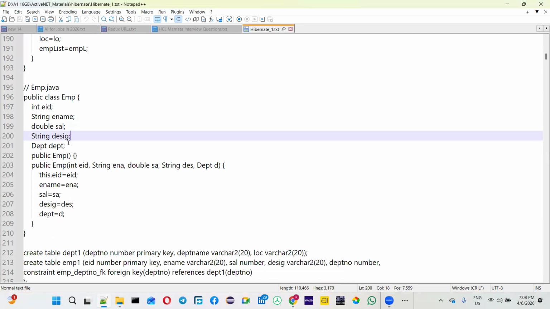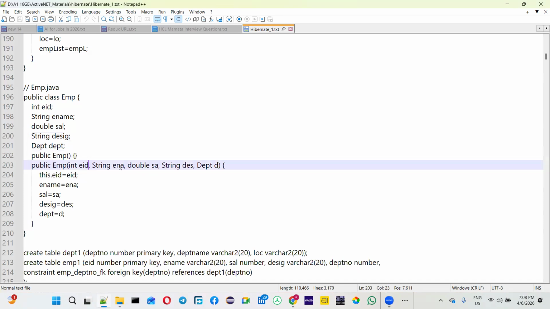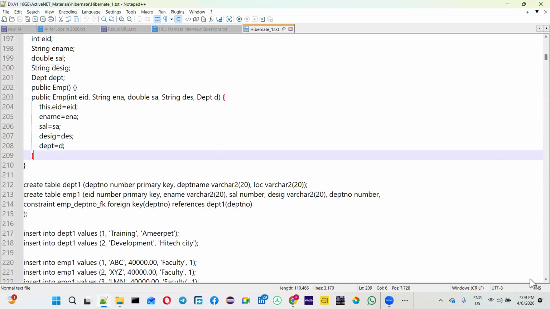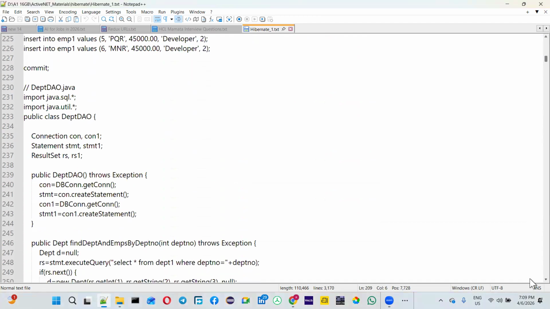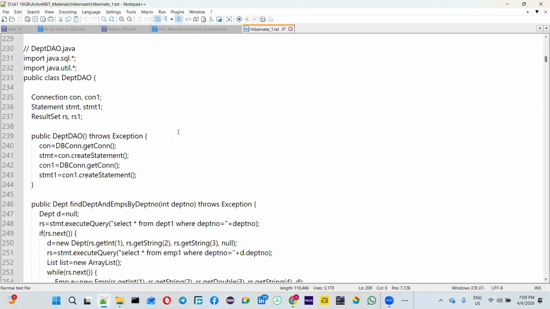So how do we maintain a many-to-one relationship? In employee, we'll maintain a department object. Again, a no-parameter constructor, and a constructor containing employee ID, employee name, salary, designation, and department object. Setter, getter methods, equals, hashCode, toString are common. So once we complete writing department and employee, in order to persist this department and employee data into the database, we'll write one DAO.